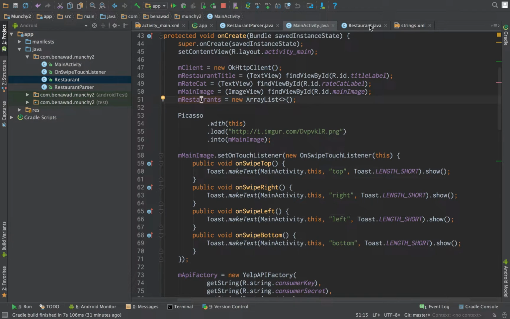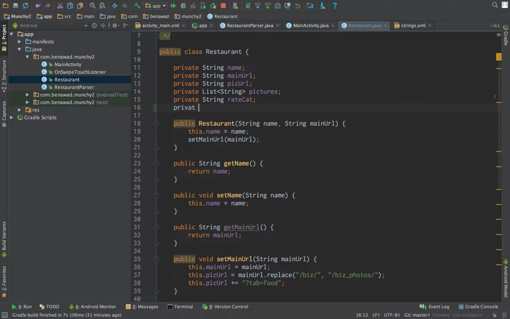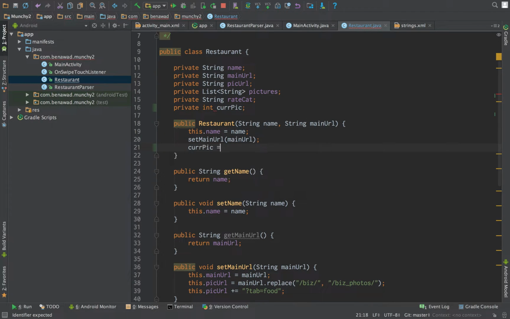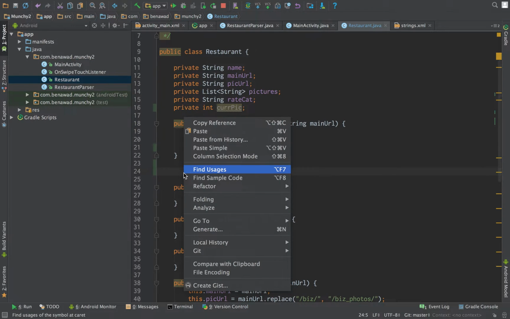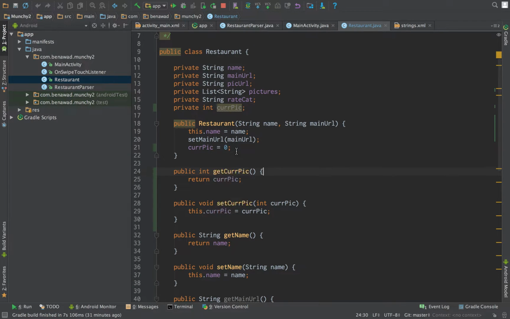So the first thing I'm gonna do is edit our restaurant class that we made, and I want to create an integer to keep track of the current picture that we're on. So we're going to initialize it in our constructor and just set it to 0. And then we'll set getters and setters for this. So generate getters, setters. And instead of set, we're actually going to do increment cur pick.